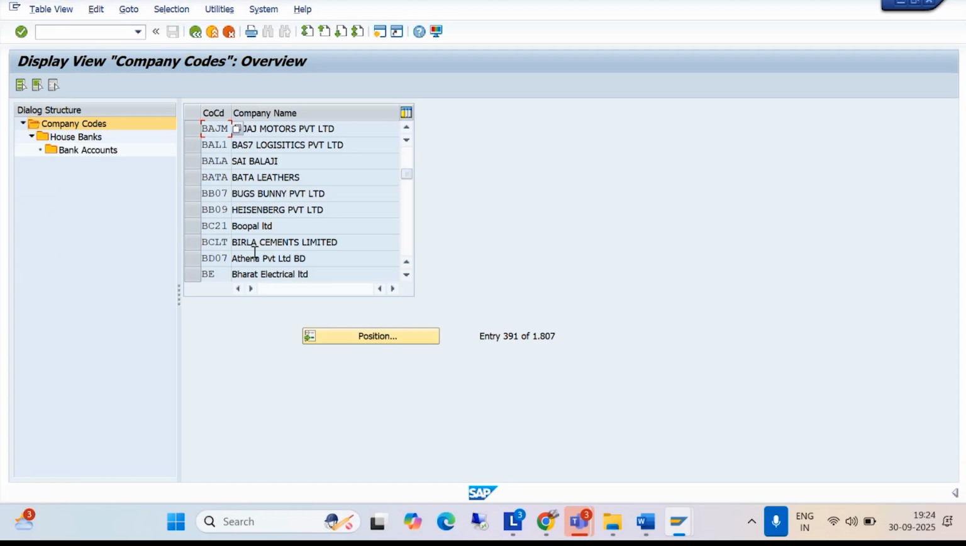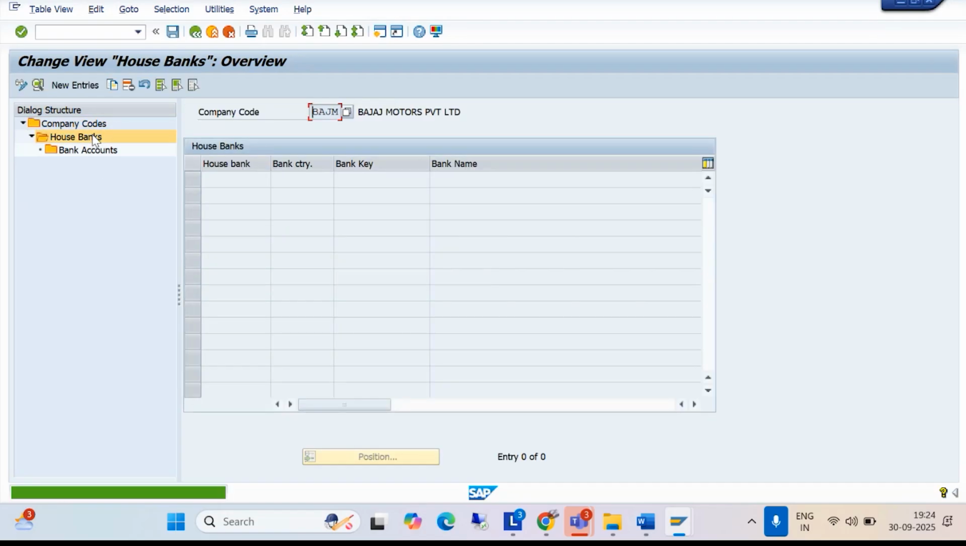Just now we have been given the IFSC code and the IFSC code was linked with all the details, the bank details. And now we are going to create the house bank for our company code. So how to create the house bank means you have to go with the position and the company code and select this, and you have to go with the house bank again, double click over here.